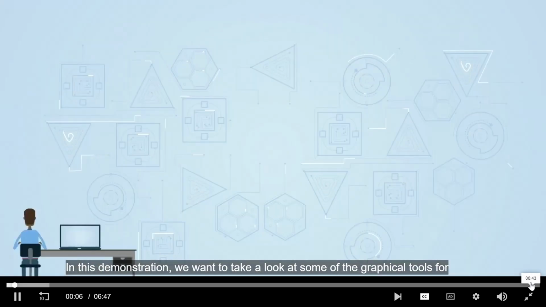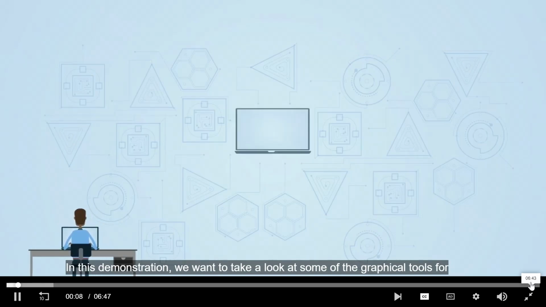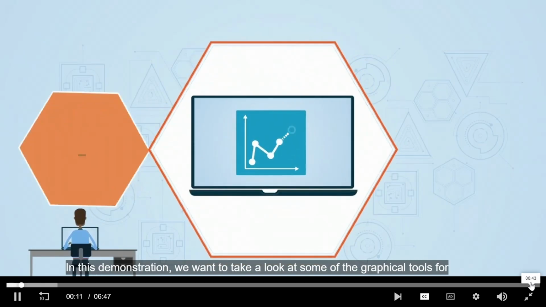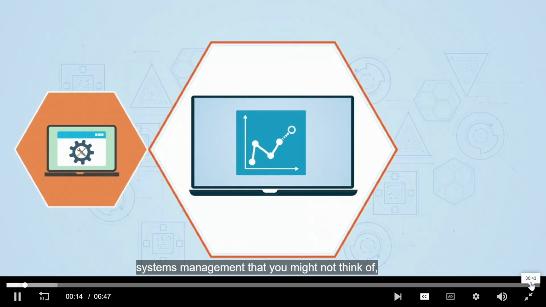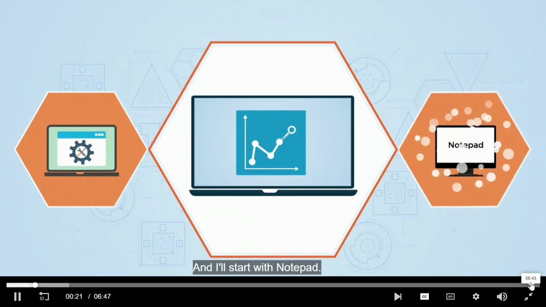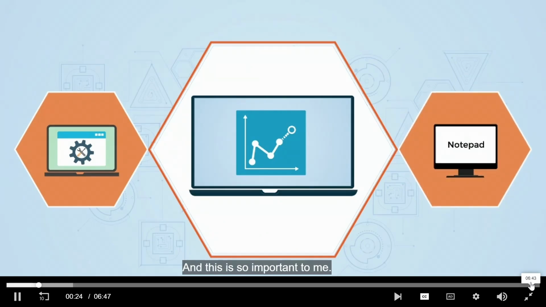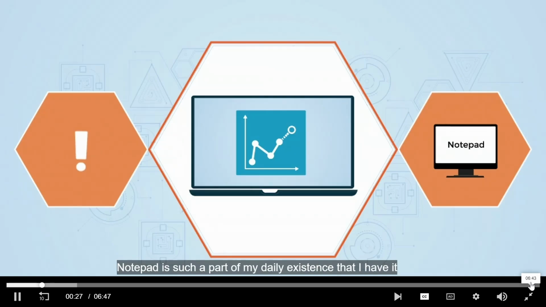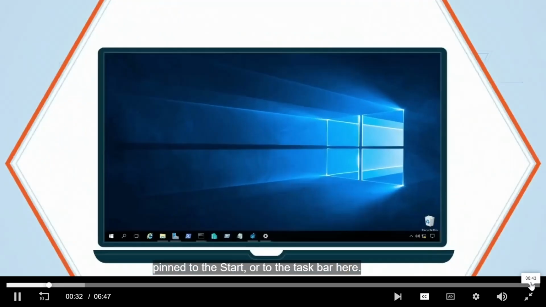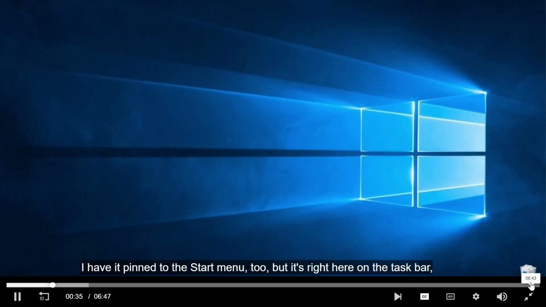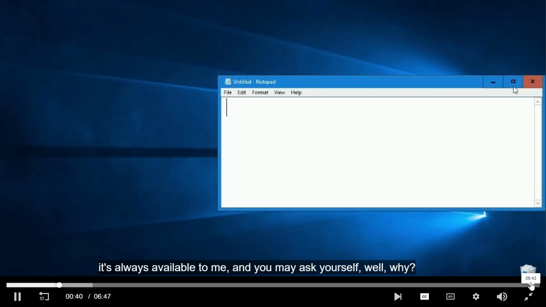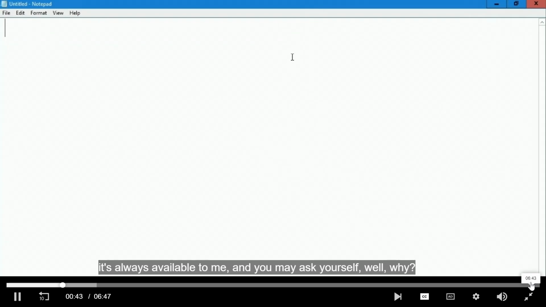In this demonstration, we want to take a look at some of the graphical tools for systems management that you might not think of necessarily as tools for systems management. And I'll start with Notepad. And this is so important to me. Notepad is such a part of my daily existence that I have it pinned to the taskbar here. I have it pinned to the start menu too, but it's right here on the taskbar. It's always available to me. And you may ask yourself, well, why?